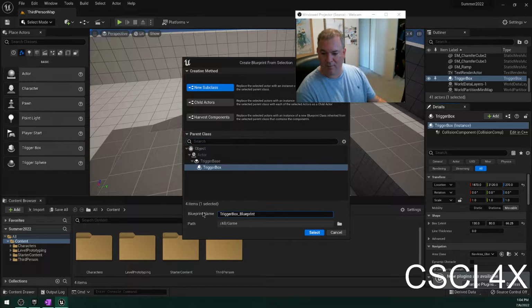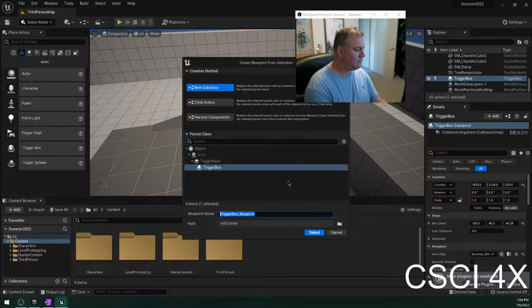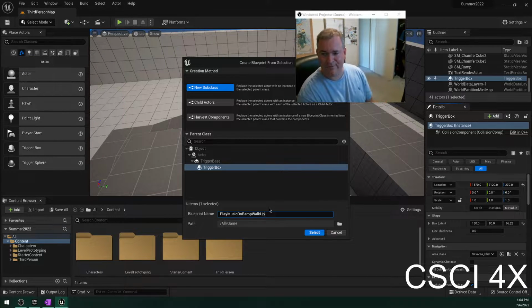And then the name of the blueprint is going to be called Play Music when entering zone. Just come up with any name you want. Where do you put in the name? Right here, Blueprint name. Play music on ramp walk up. You can call it whatever you want, but just don't call it blueprint, because then you'll never be able to find it in the future.